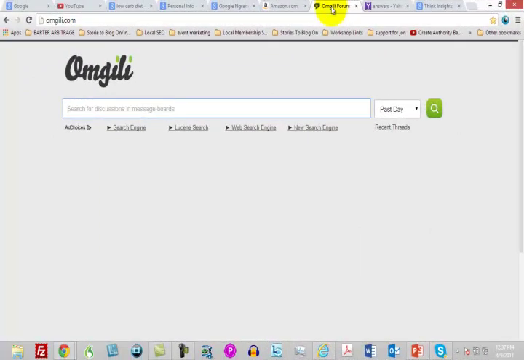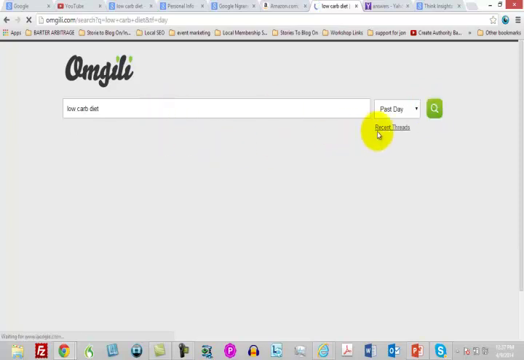If you want to know what the conversations are in message boards and online forums, you can use a site called OMGILI. Now, there are other sites similar to this one. I think there's one called Board Tracker. They range in what they do. OMGILI is probably the most well known. You're going to put your search term inside of their bar, and just do a search, and you will find out what has been talked about over the specific period of time.